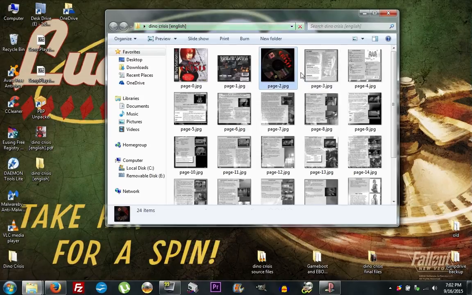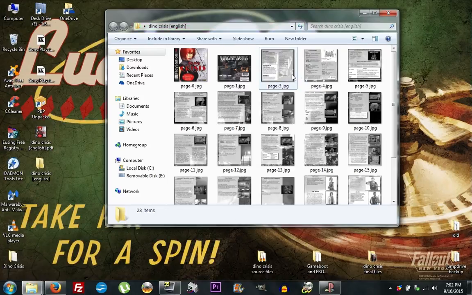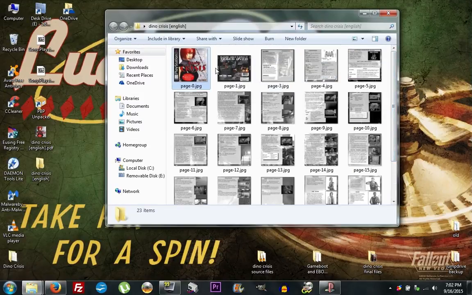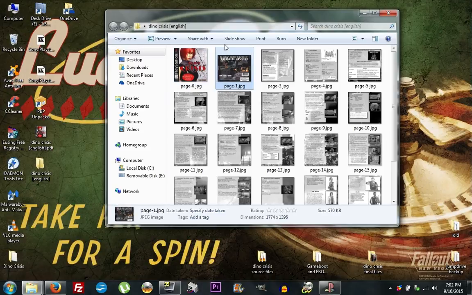You don't really need the CD cover. I'm just going to delete that because you don't really need it. If you want to include the front and back covers, you certainly can. I usually do, but that's just kind of personal preference.